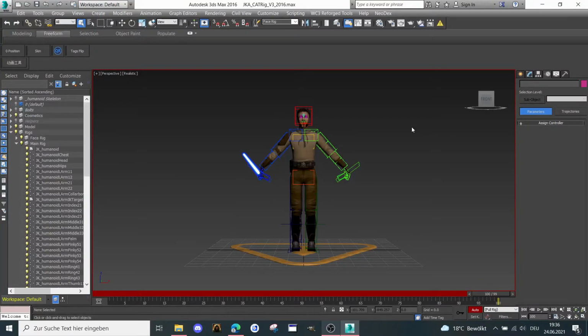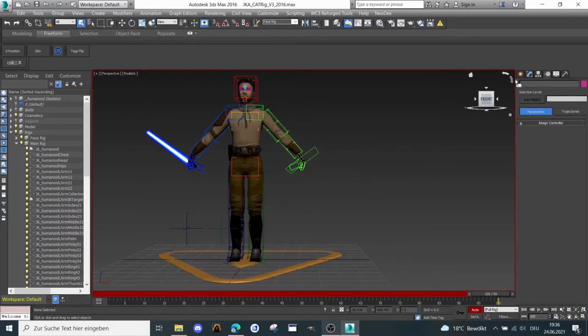Hello and welcome to this little tutorial about Ashuradx's CAT Rig. In this tutorial I want to show you the basics of the CAT Rig and what you can do with it, and I hope in further tutorials I will show you how to animate with it and how to export the animations to your GLA file. I put everything you need down in the description, and let's get started with the rig itself.